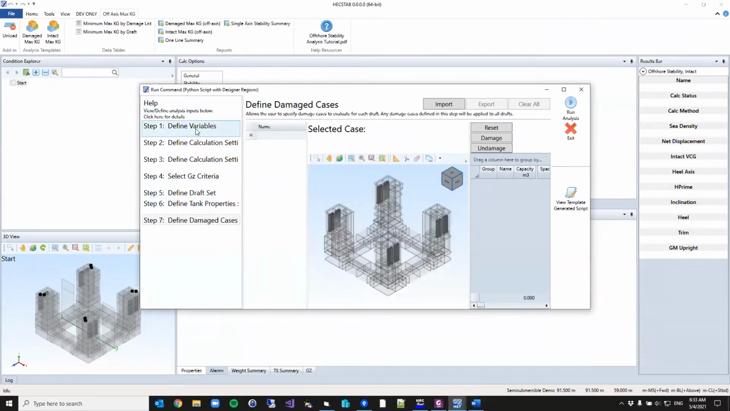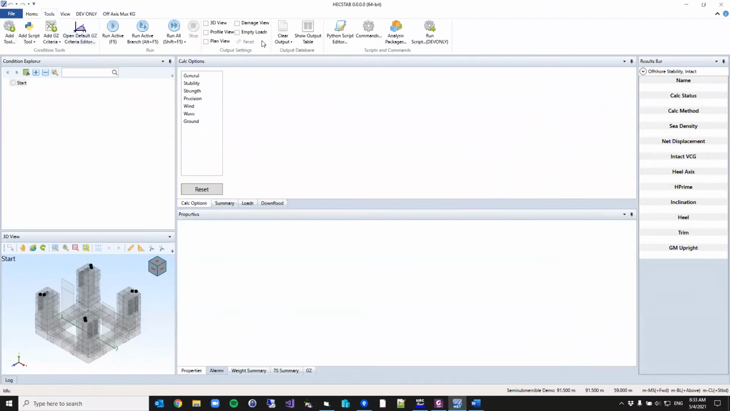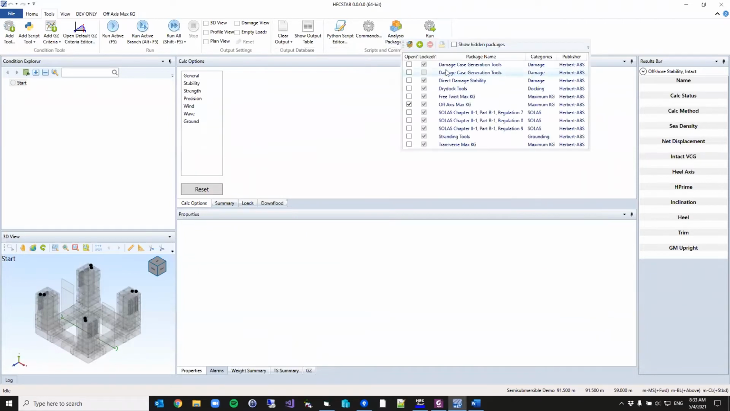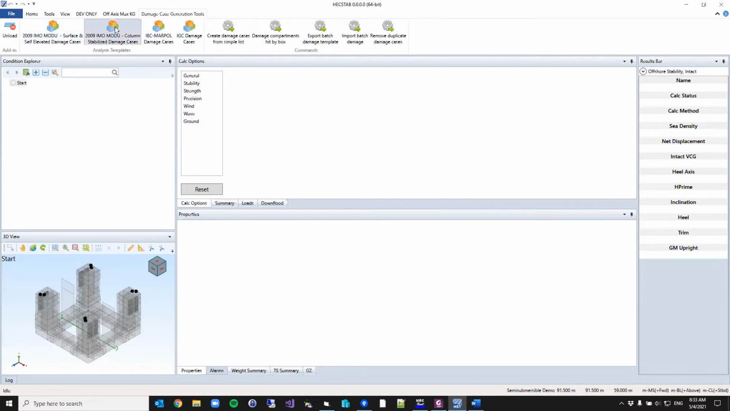Before I start going into this in detail, it's a little bit more interesting to take a step back and say, okay, well, if I'm doing a damage stability analysis, how do I know what damage cases I need to run? And this is where we have an additional analysis package called damage case generation tools. So if I load this, I can see that I actually have 4 analysis templates that can walk me through automatically generating damage case sets based on specific criteria.